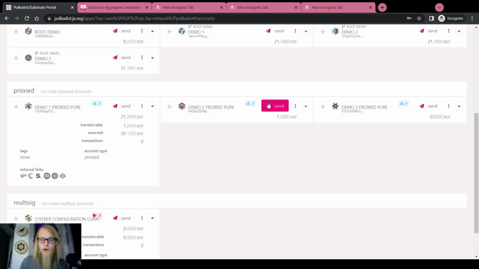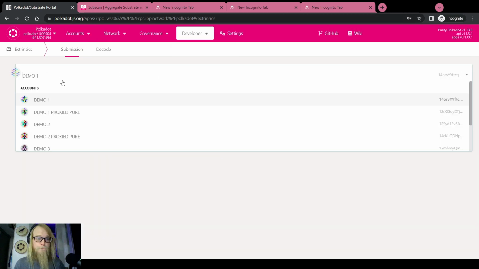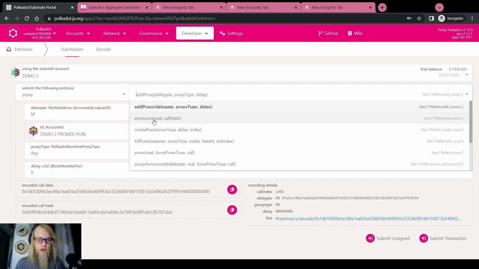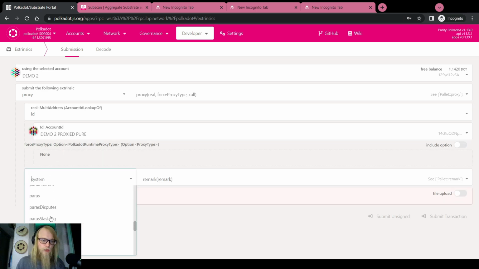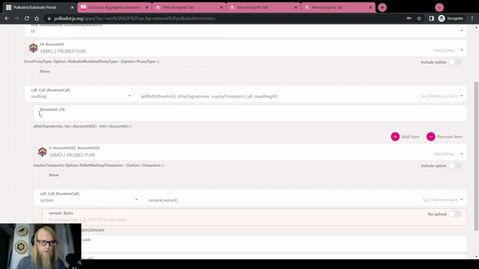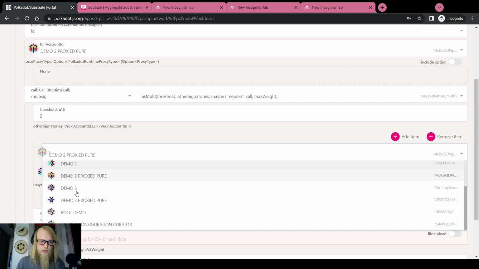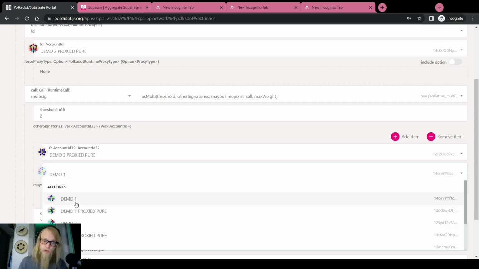Now, let's go ahead and execute it with this demo2 proxy pure. So let's build it from scratch. We're going to use demo2. We are going to make a proxy call on behalf of its proxied pure account. We are going to make a multisig call. It's going to be an asMulti, a threshold of 2. Now, at a glance here, I can tell which should go first. Hang on. Okay, this is correct. First demo 3, then, ooh, I almost screwed up there.